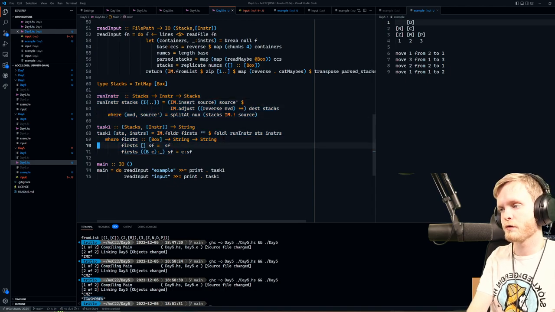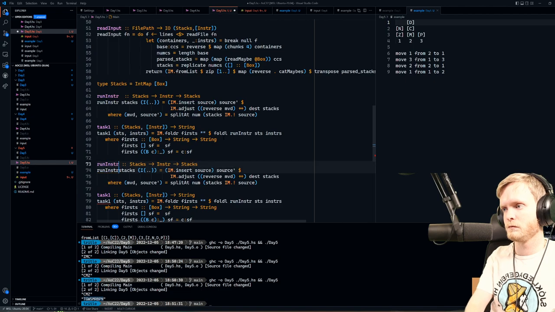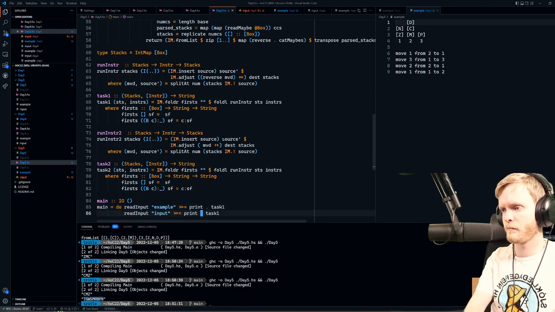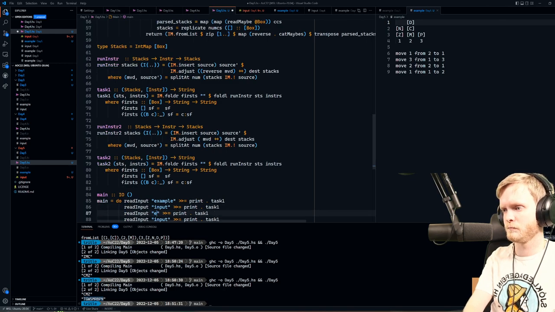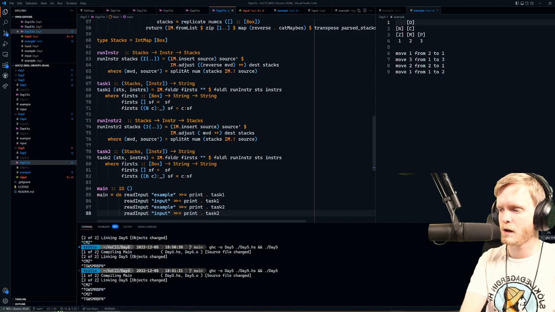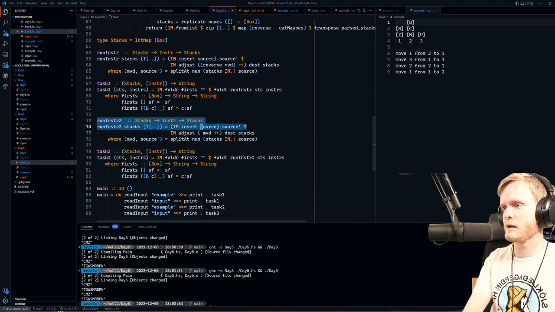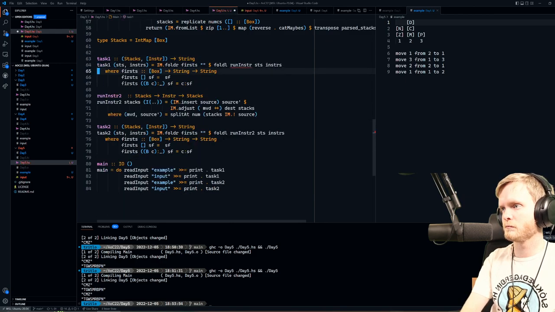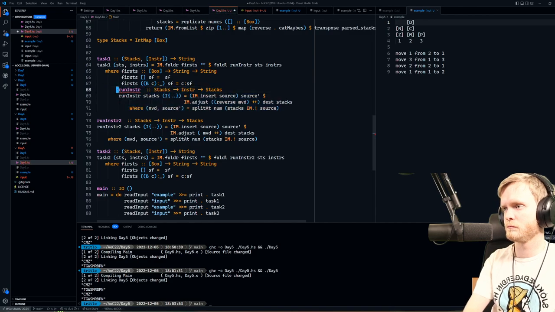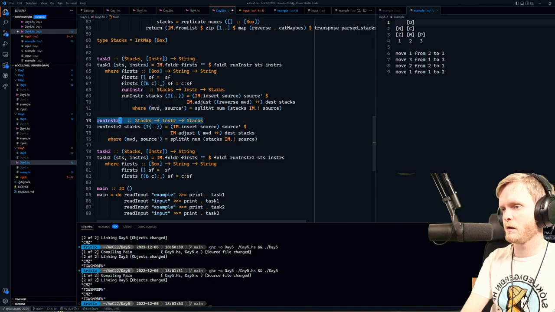So then we just don't reverse, right? Run insert 2. And we especially had to reverse it, right? Task 2. Alright, I have to say insert 2 here. Let's do it this way, right? And here we also say.